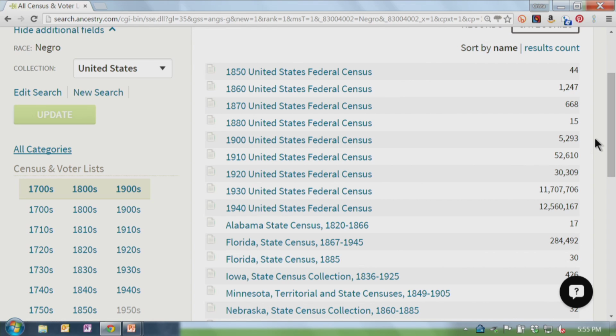Okay, so all of those, the instruction was to list them as Black, but we still do have some people listed as Negro. In 1920, we have 30,000 people listed as Negro on the U.S. federal census, but then in 1930, that jumps to 11.7 million. And it's not because all of a sudden we had an influx of African Americans in this country. It's because the way that the instructions were written to the census taker changed. And so now, regardless of how African American they are, everyone is being listed as Negro on the census. And so that's why we see a big jump there.